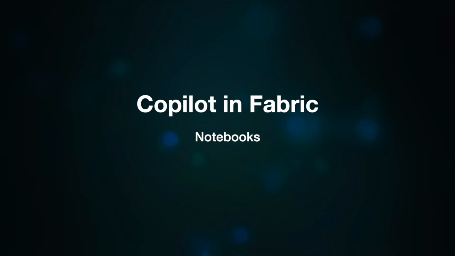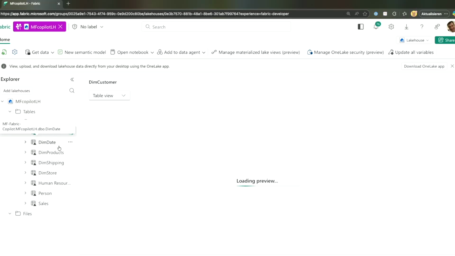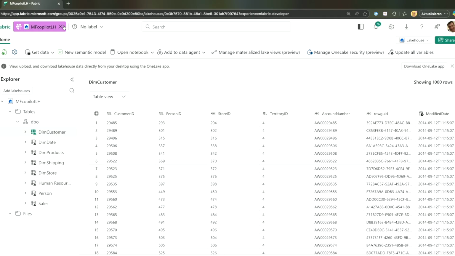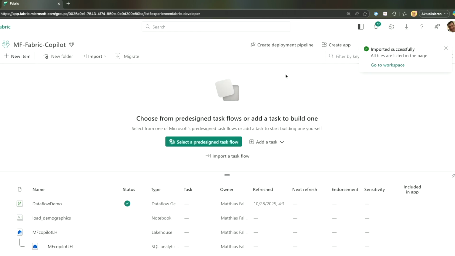Or the Copilot experience in notebooks. And as you all know, notebooks are based on Python code, and code and Copilot, well, both start with C, but it works very nicely together. So I import basically a new notebook. This is the table view, so we have an idea, the data is there, it's imported very nicely. So I then import my notebook, and I get a notebook with existing code.